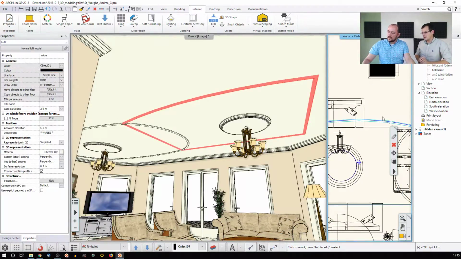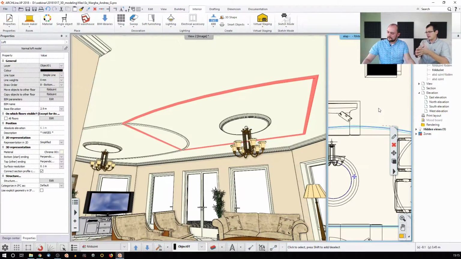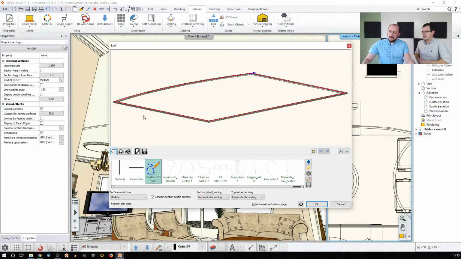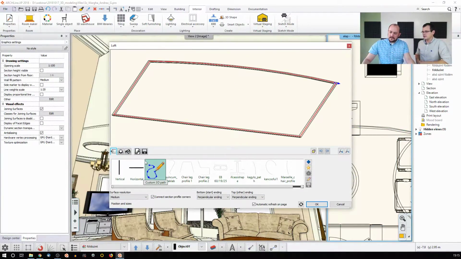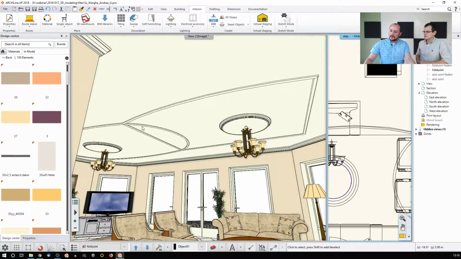The point is that if you have a polyline shape, you can distort it into the way you want. Yes, and now we have this, and you can even change its surface resolution. If you see it is breaking up into too many parts, you can increase the resolution to a higher one, so you will have a better curve, which is much better than before.